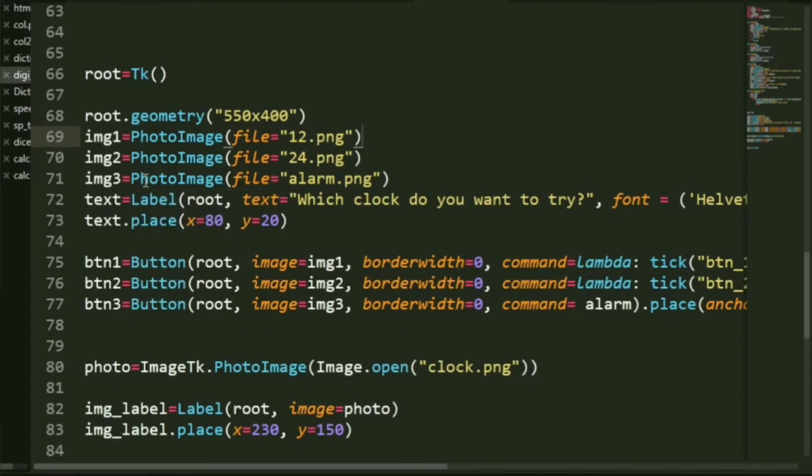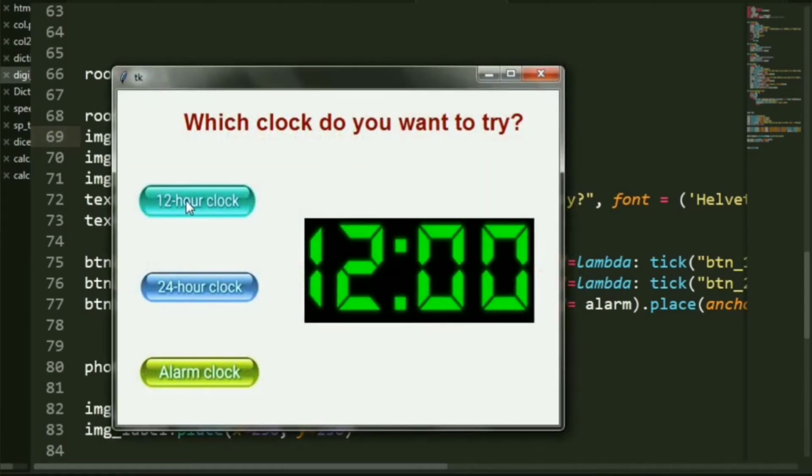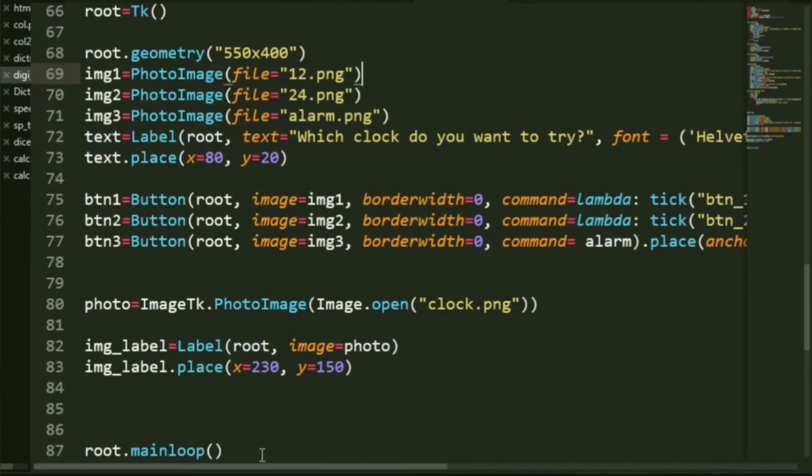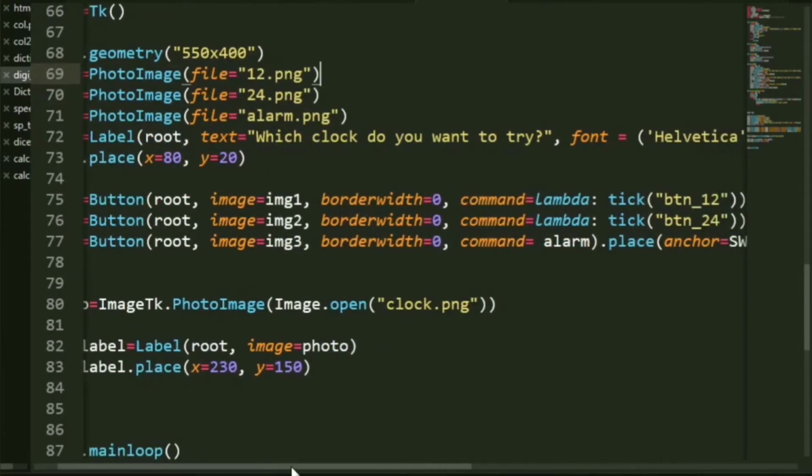Similarly, I have image2 and image3. Now these images will actually be incorporated into the buttons, like you just saw in the examples. Let me just show it to you. See, the 12-hour clock, 24-hour clock and alarm clock. These will be incorporated into the buttons. This being said, let's see how the button will work.